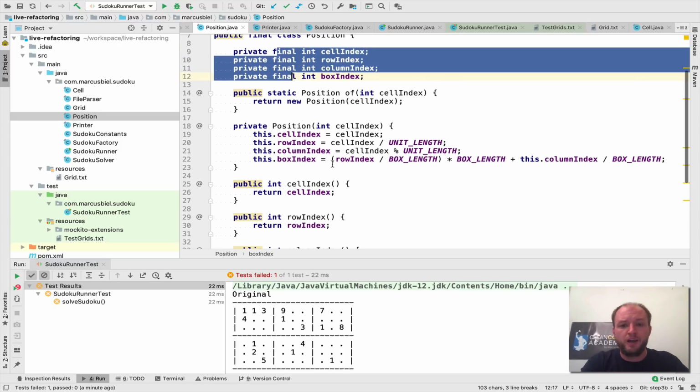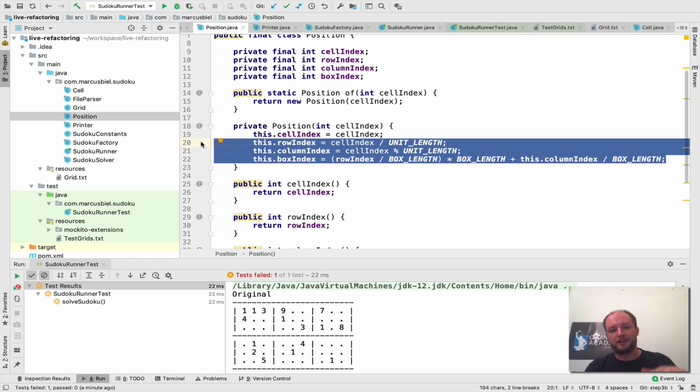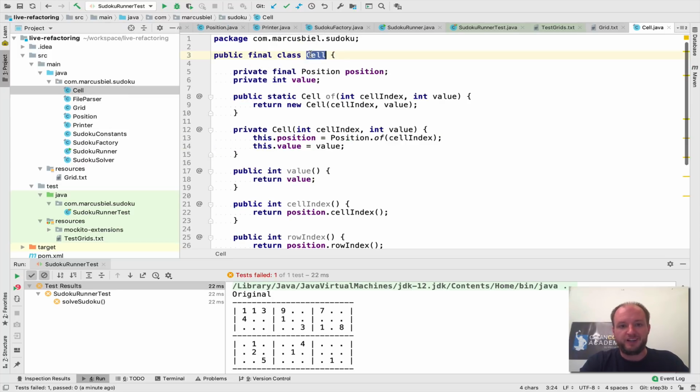And now I have a central place where this logic of how a cell, a row index, column index, box index is calculated, it's all centrally in here. And should this logic ever change, we can change it in this one place, right? So this is much, much better than before. This logic was spread over the entire class. Okay. So now that we have this cell, let's just use it.